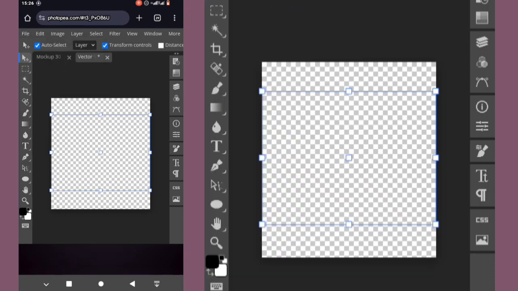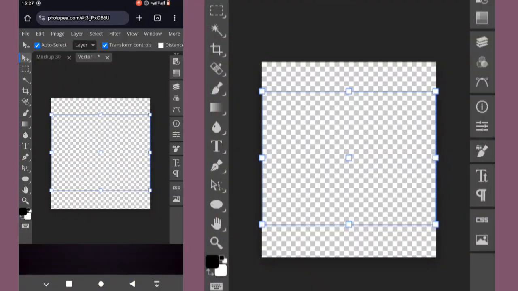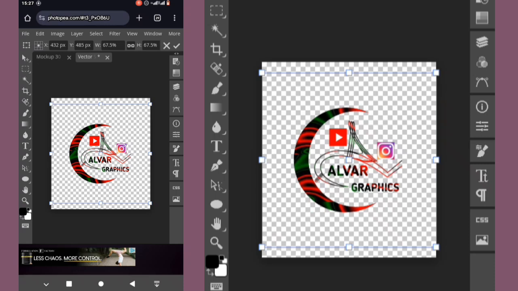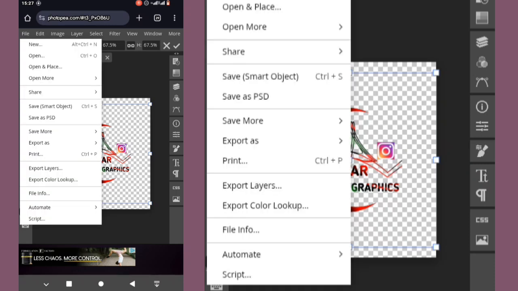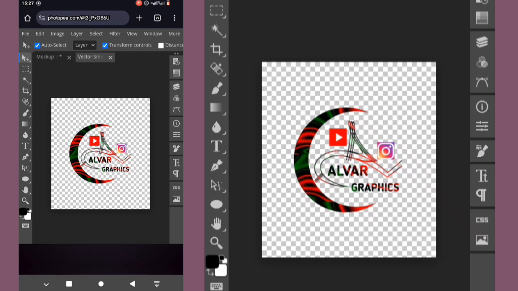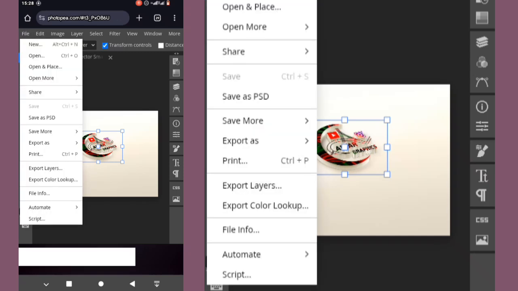Then come to files, open and place. Take our PNG photo, allow it to load. Already it's placed. Then come to files, save a smart object, double tap, then come and tap mockup this other side, and just allow it to load. Already it's updated.